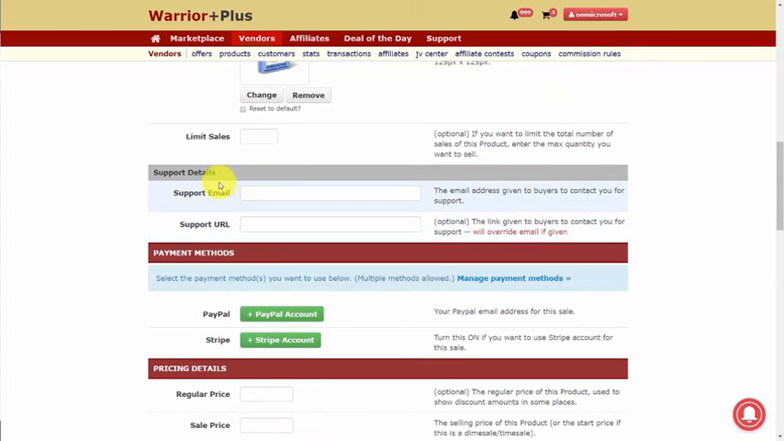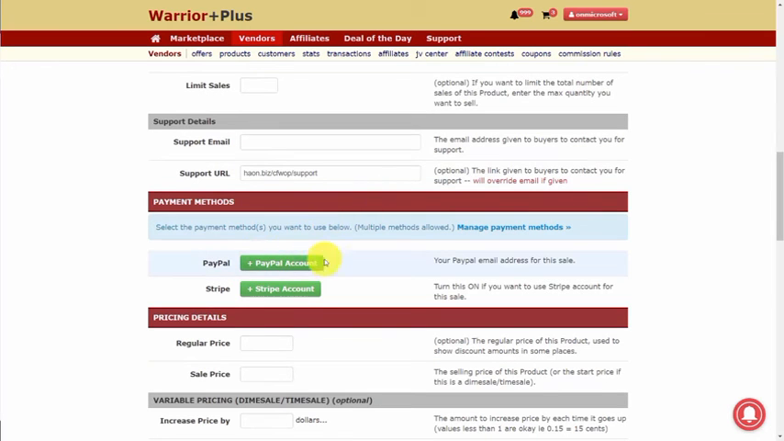We're then going to write in a support email. Now, this support email is going to appear to the client. They're going to be able to click a button, and then this email dialog box would open up to our email address. We can also open a support URL. And if we choose to open up a support URL, that will actually override the support email. So you want to choose the method that you're going to deliver your support and then write it in the appropriate dialog box.